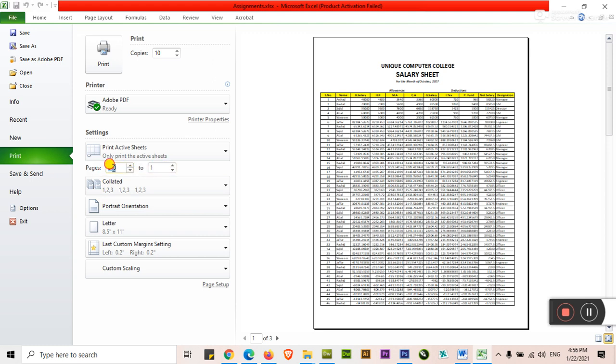For example, you got the print of 30 pages, and next you want to print only pages 5 to 10, then just give 5 to 10 here. You have no need to print all the pages.